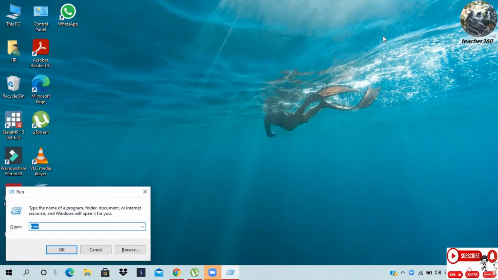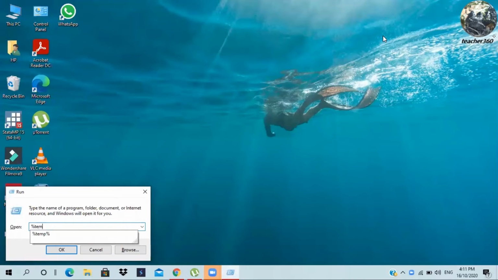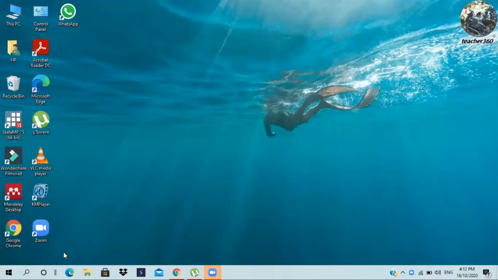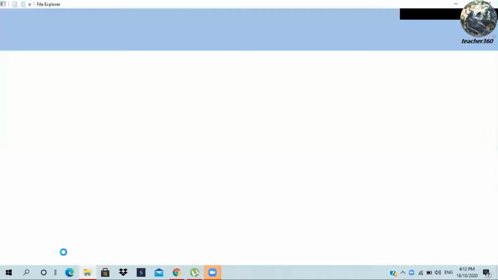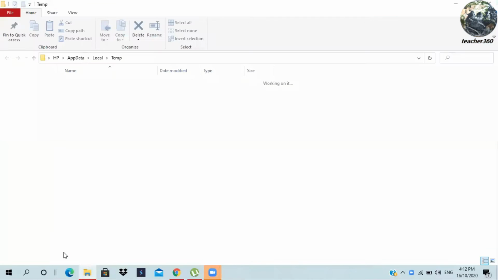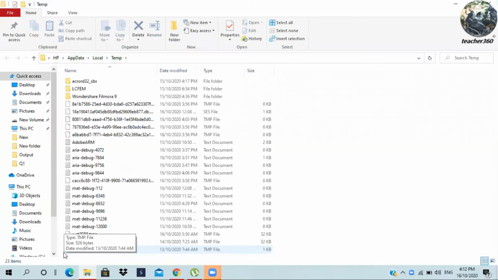Then type %temp%. Then press OK. Here you'll see some junk files. You have to delete all these files.